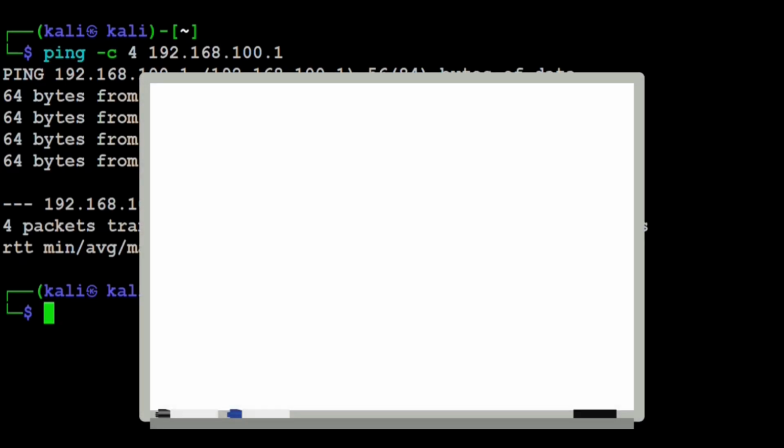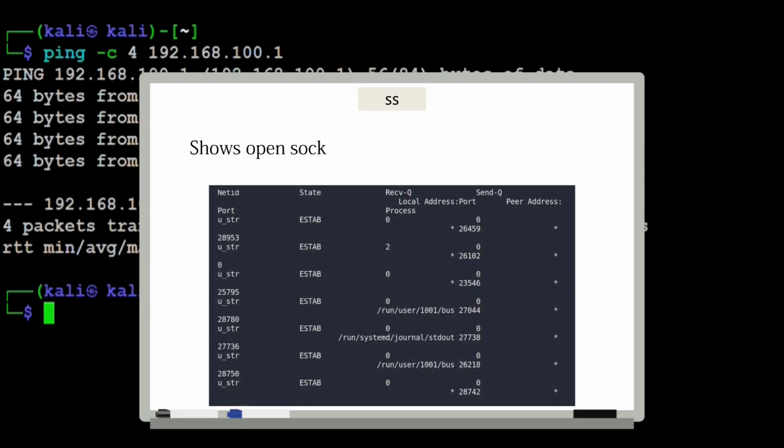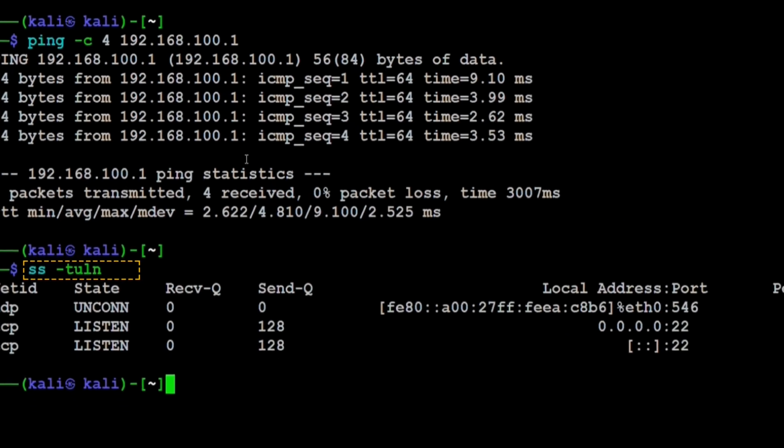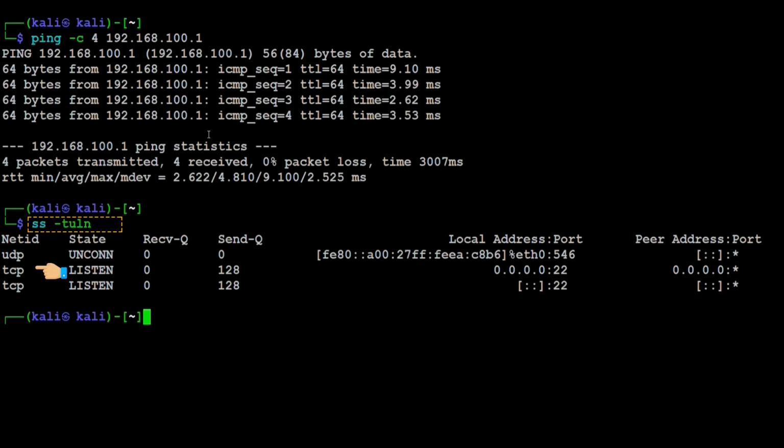Next, we have ss, which is also installed by default in Kali. This shows open sockets and listening ports. For example, if you run the command ss -tuln, this lists all TCP and UDP ports that are listening. Ethical hackers use this to discover running services that might be vulnerable.